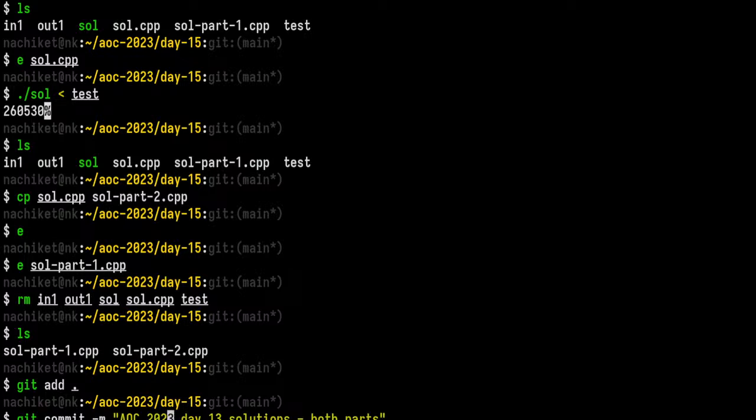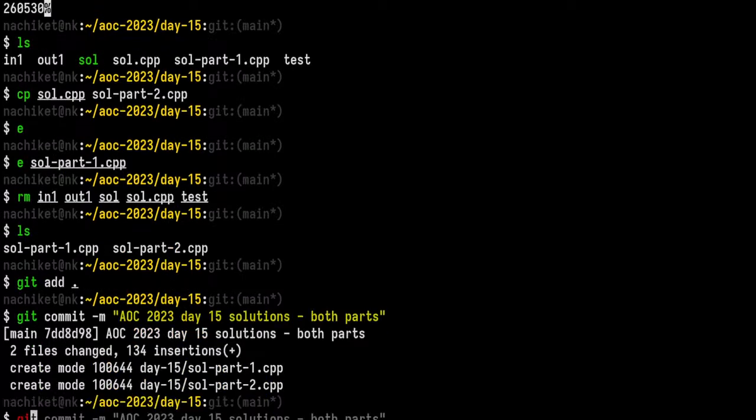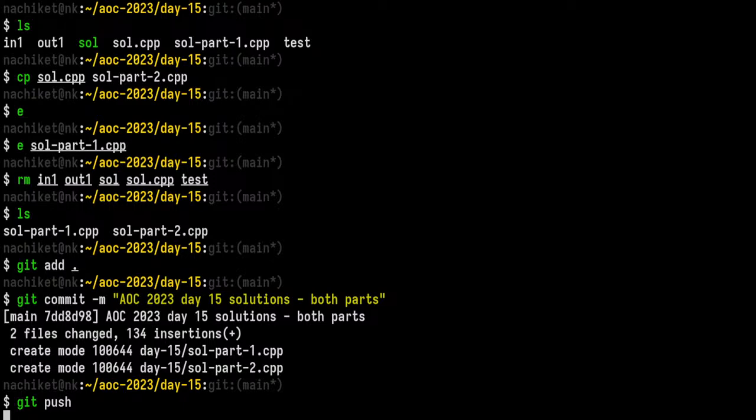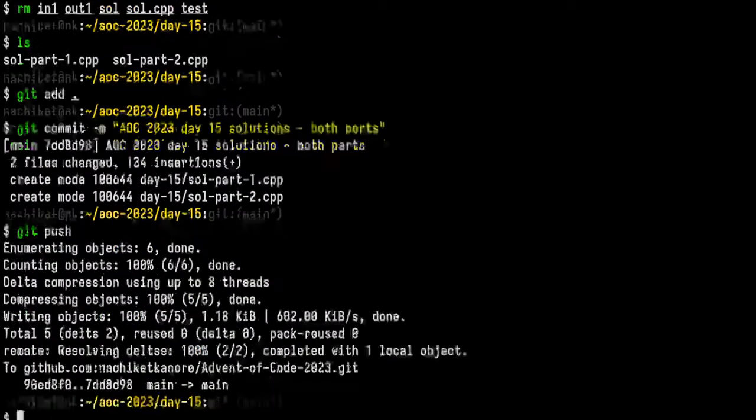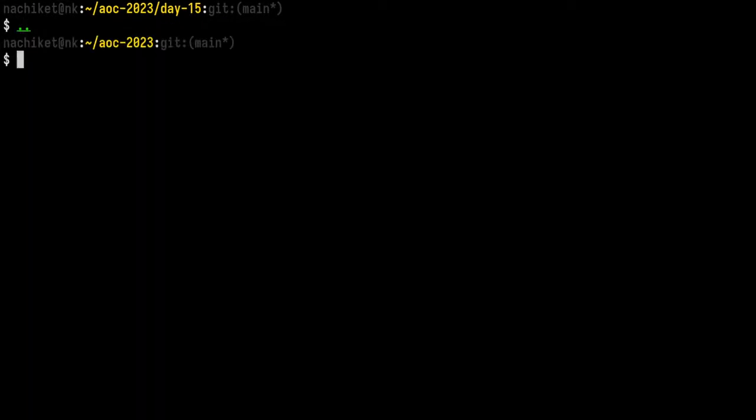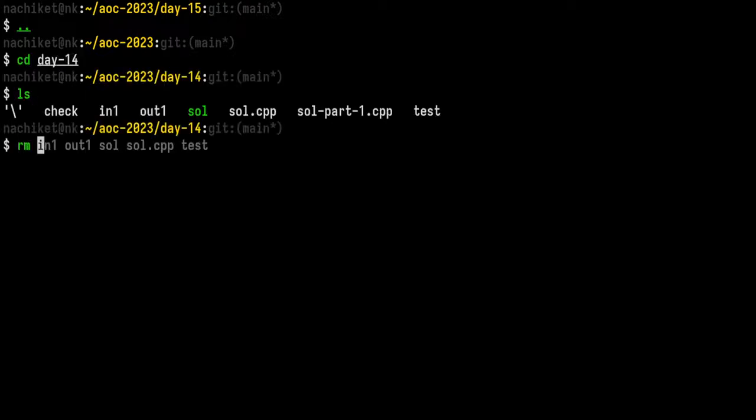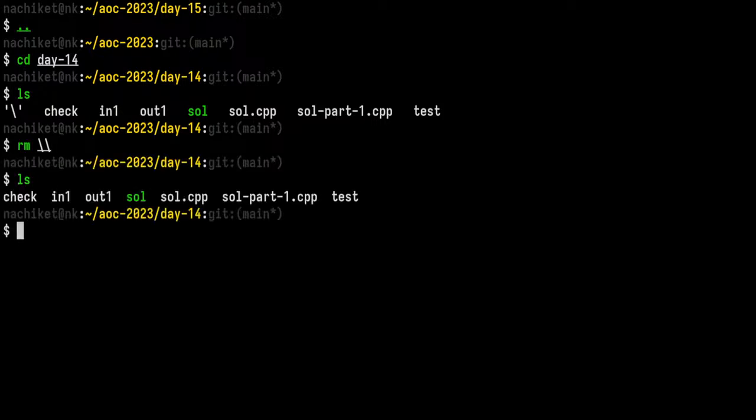These are the solutions for day 15, both parts. And I haven't committed the day 14 solutions yet. Part 1 is done, right?